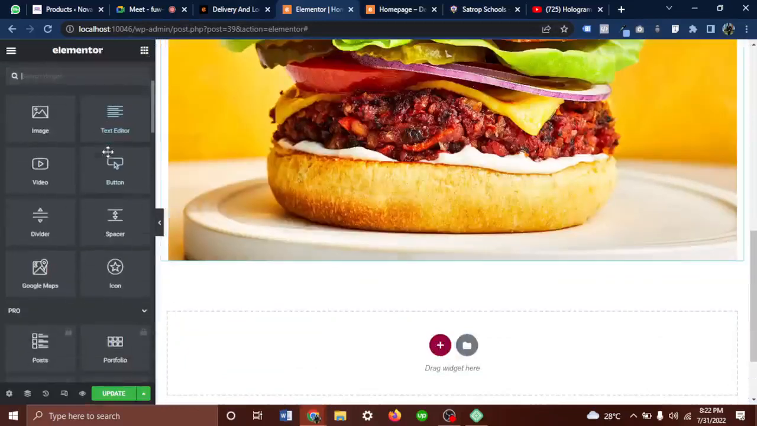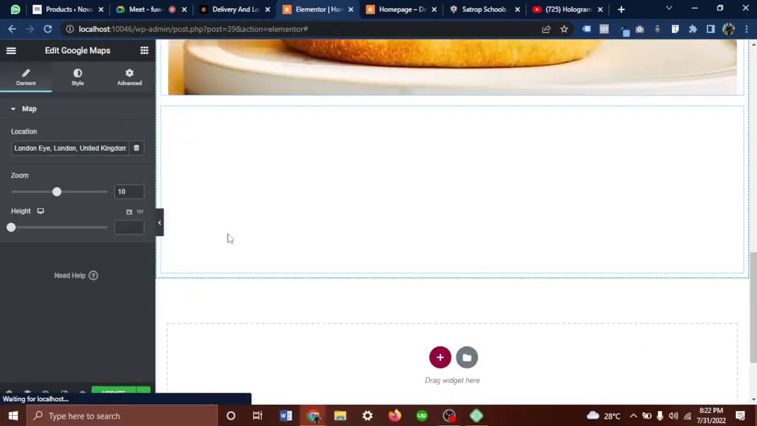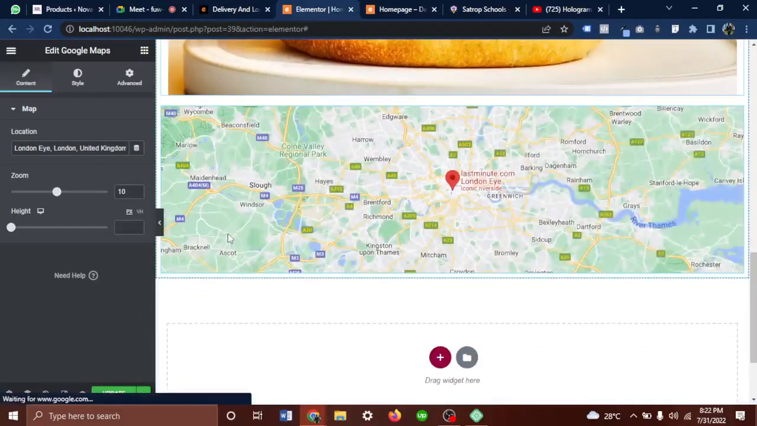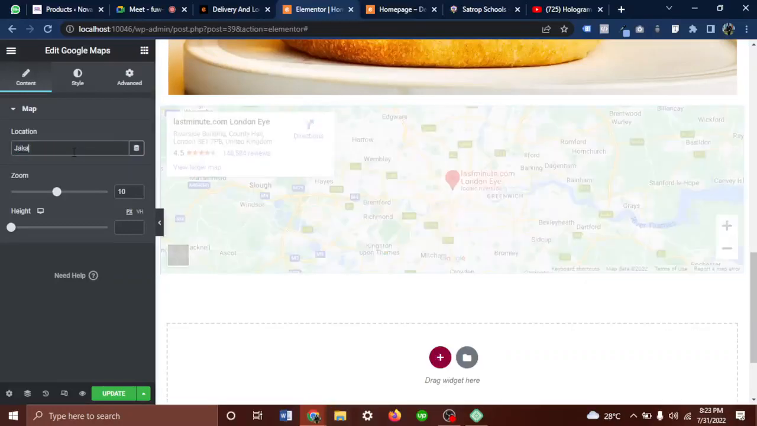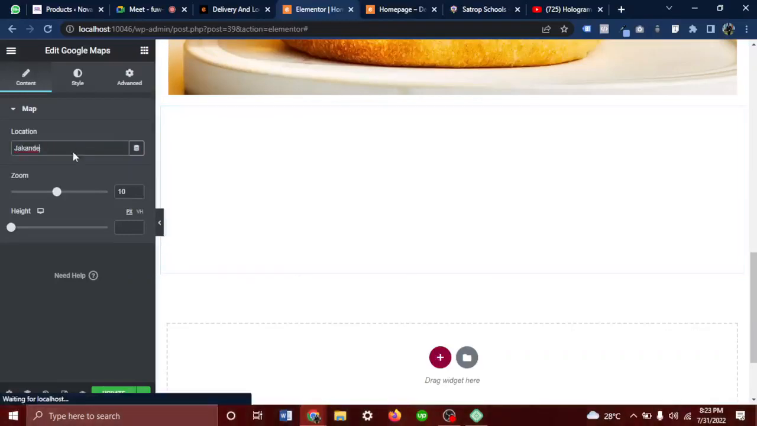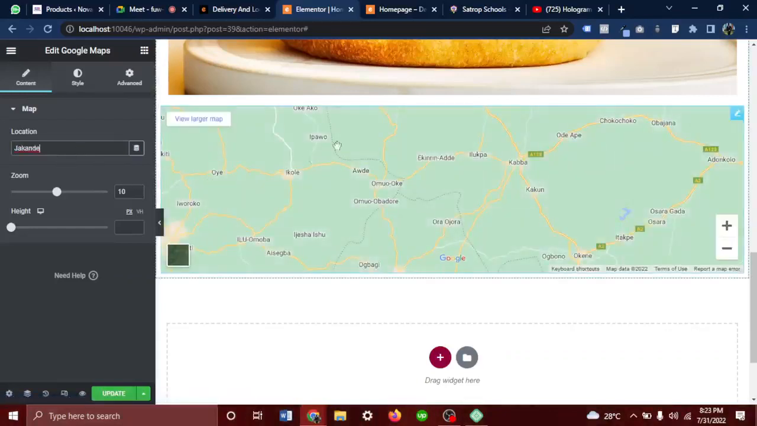You can add a Google map. All right, this is beautiful. Let's say you are designing the contact us page of your client's website, and you want to add the live Google Map location of their company office. What you just have to do is to come over here and type Jakande in Lagos. Just type Jakande and it will load. Am I spelling Jakande right?